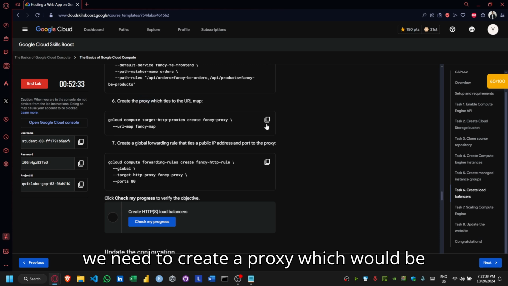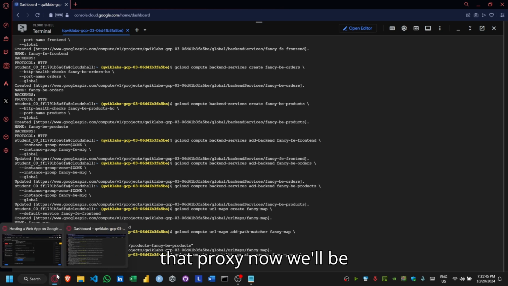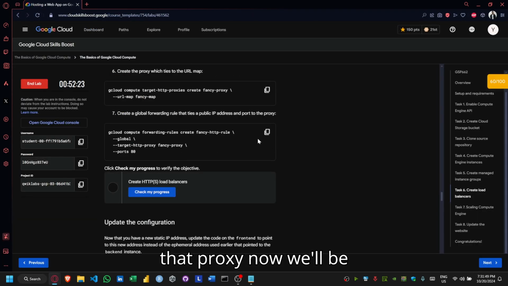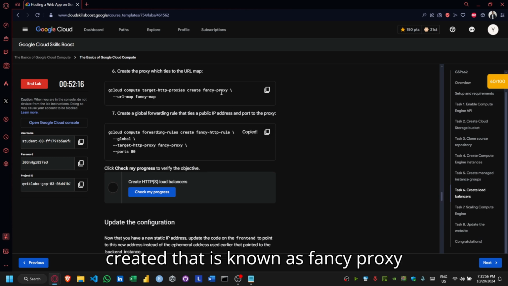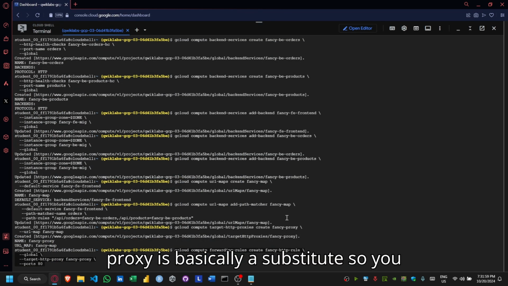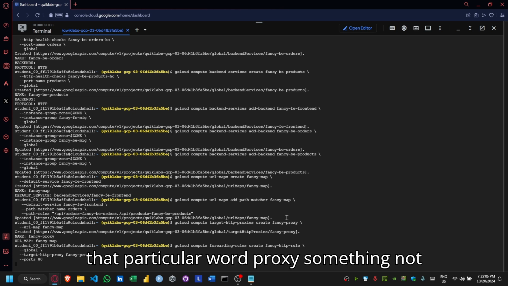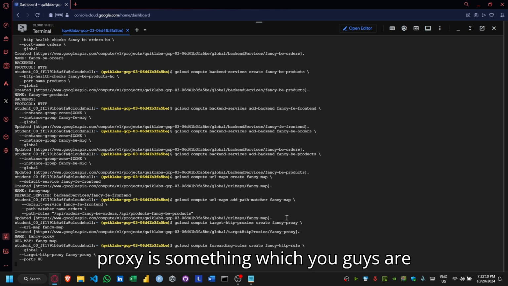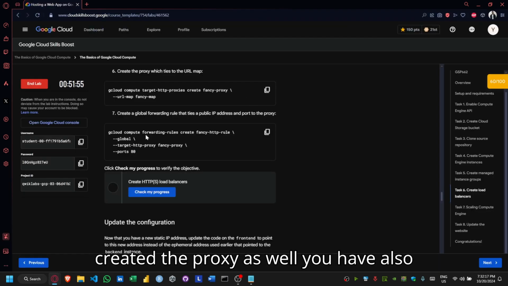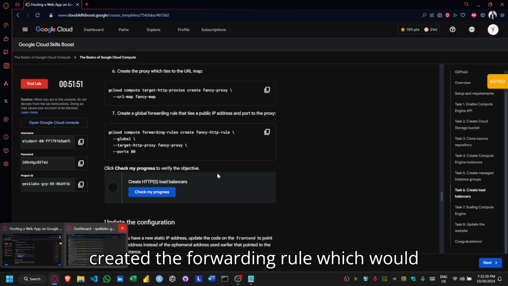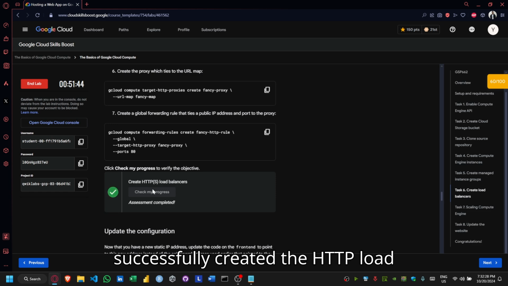Now we need to create a proxy which would be tied to the URL map. So we are adding that proxy. Now we'll be creating a forwarding rule that ties the public IP address and the port to the proxy which is created, known as fancy proxy. Proxy is basically a substitute, so you don't need to be very interested in that particular word. Proxy is something you are already familiar with. So we have created the proxy as well. We have also created the forwarding rule, which would be based on HTTP. I think it's done. Yeah, it's pretty quick as well. So we have successfully created the HTTP load balancer.